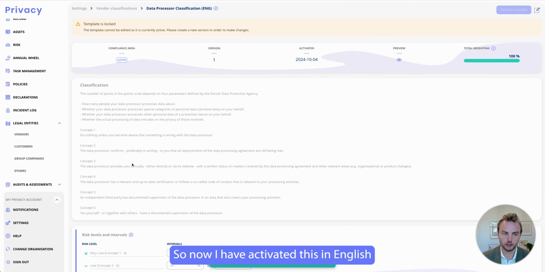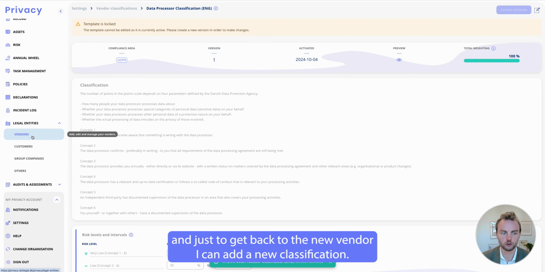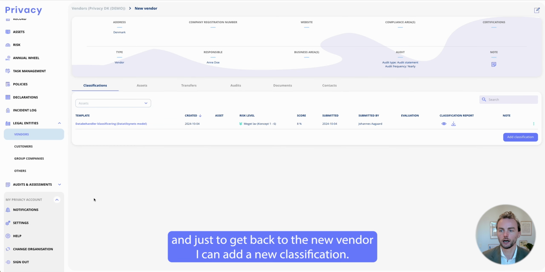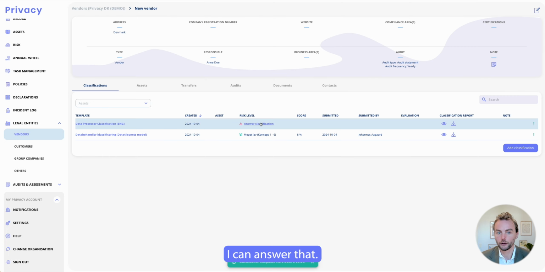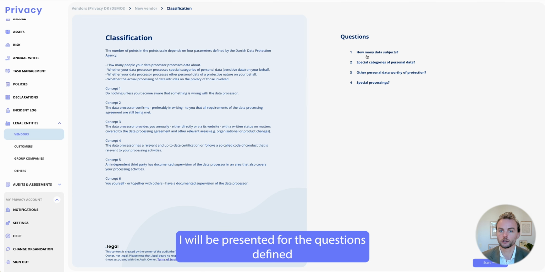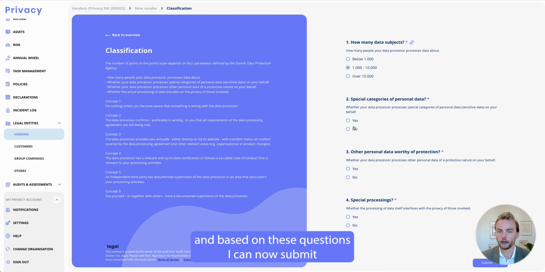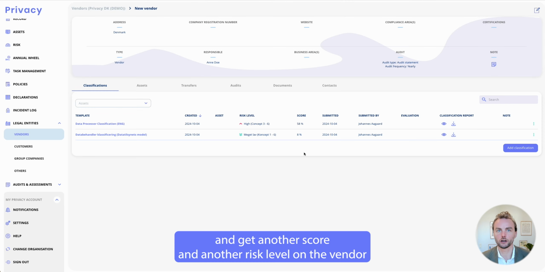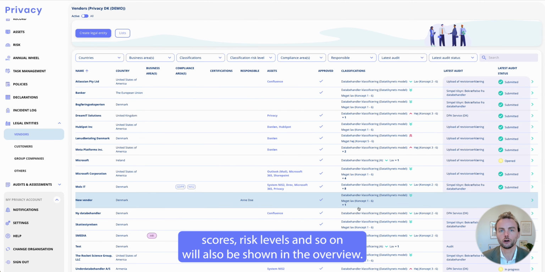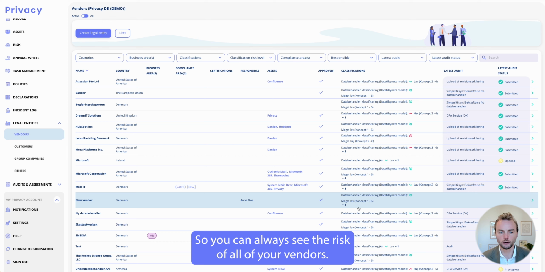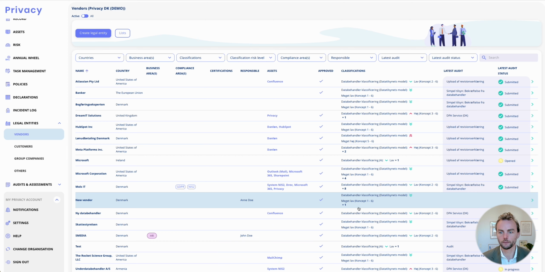So now I've activated this in English, and just to get back to the new vendor, I can add a new classification, and here I can now select the English classification model. I can answer that. I will be presented with the questions defined, and based on these questions, I can now submit and get another score and another risk level on the vendor. Scores, risk levels, and so on will also be shown in the overview, so you can always see the risk of all of your vendors.